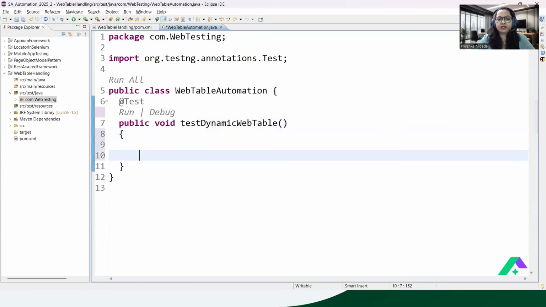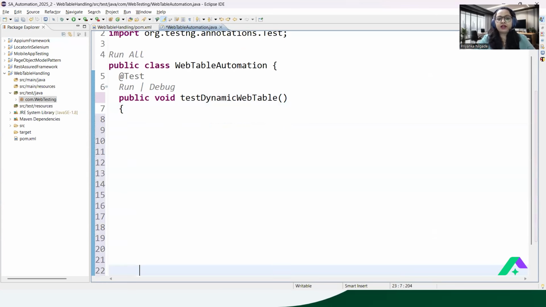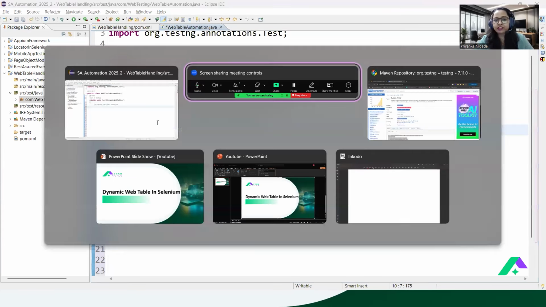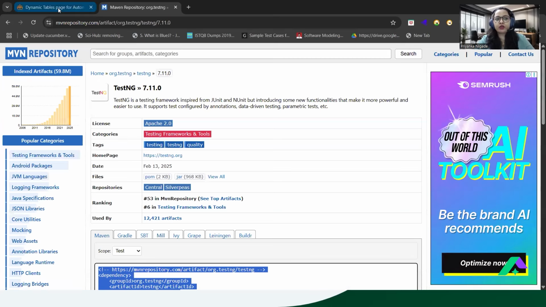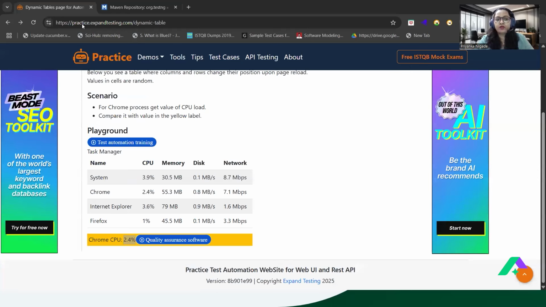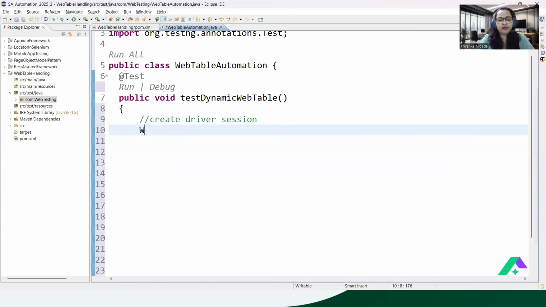Now guys, what is the first step? Whenever you start writing your automation logic, very first you need to create a driver session, correct? So how can we create a Selenium driver session, and which application do we want to launch? The current application URL, let me copy. First of all, to create a driver session, I will be writing WebDriver driver equal to new.